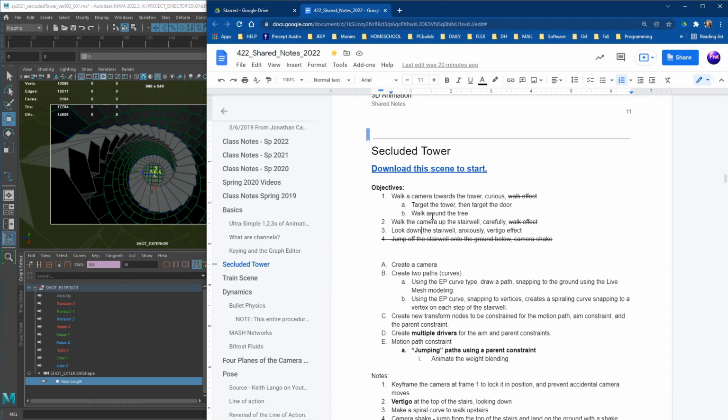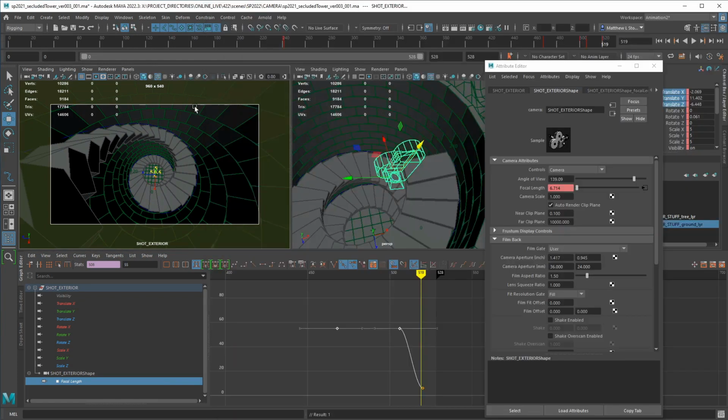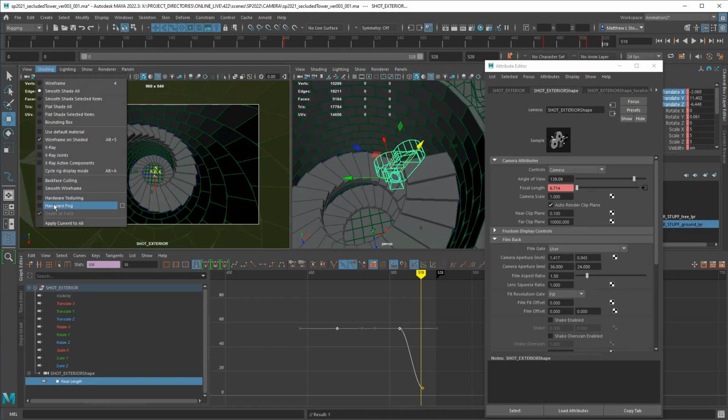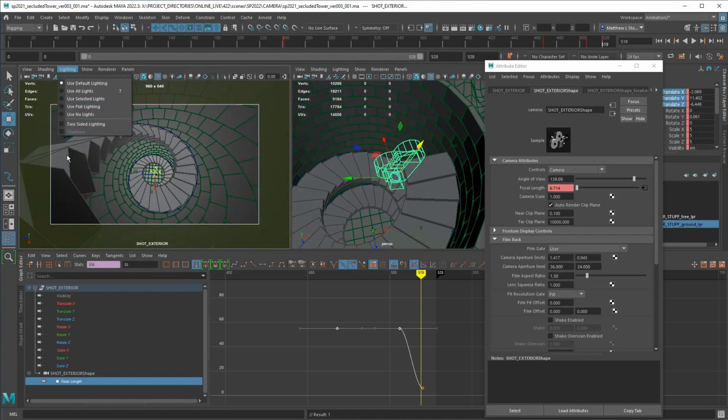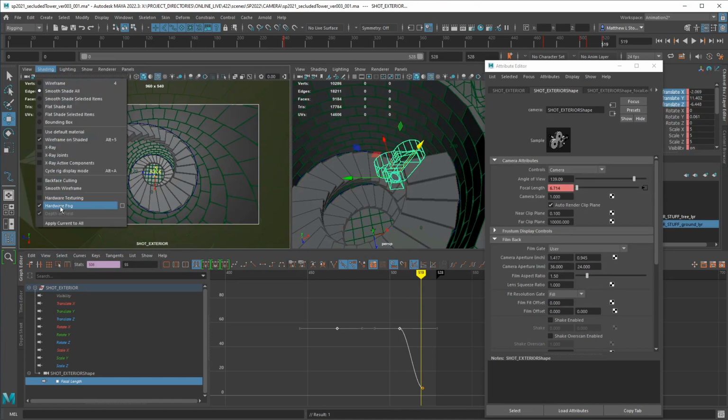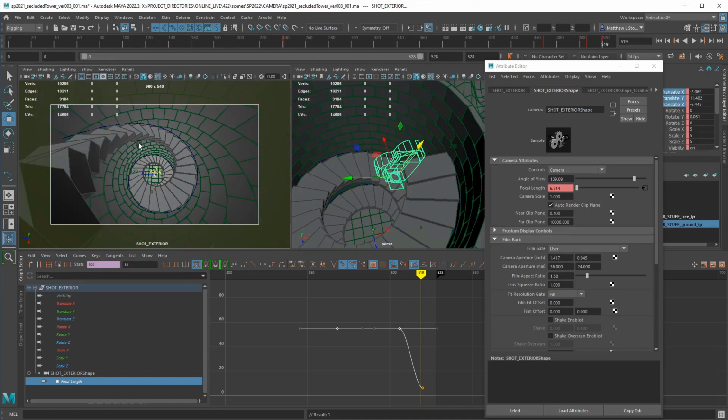Oh, one last thing. You can ask me in Q&A more about the fog. I want to point out to you right now about the fog that in order to see fog, you have to turn this on. I don't know why it took me so long to figure this out, but if you want to see fog, you have to turn on hardware fog. It's under the shading menu of the viewport. And if you turn off the wireframe, it becomes a little more obvious that there's a fogginess here.